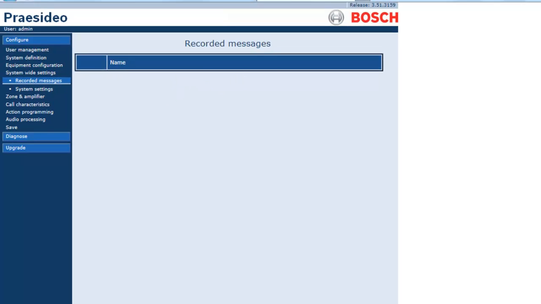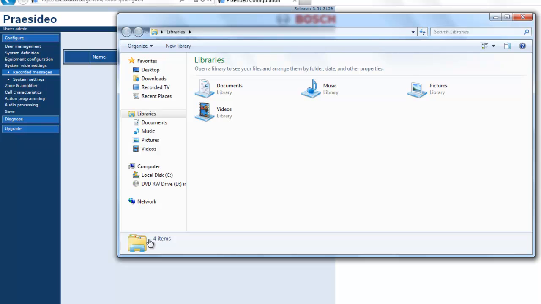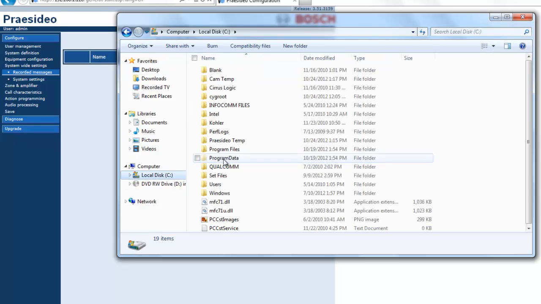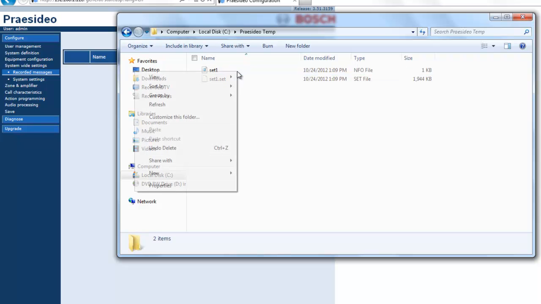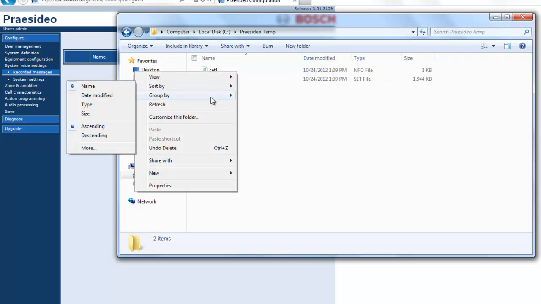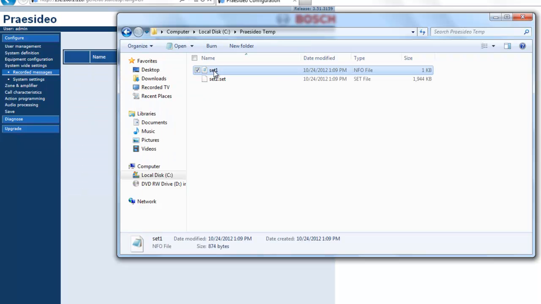This is also a good time to point out the .nfo and set file that we saved in our Praesideo temp file on the C drive. The set file is the actual file we've transferred to the NCO. The NFO file is a text file that when opened with Notepad, for example, you can see exactly what you've transferred to your NCO. I should also point out that the set file and NFO file must be in the same folder.